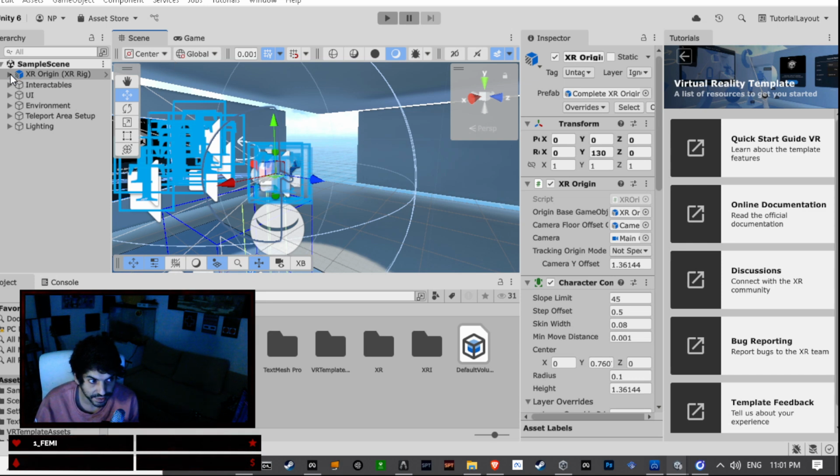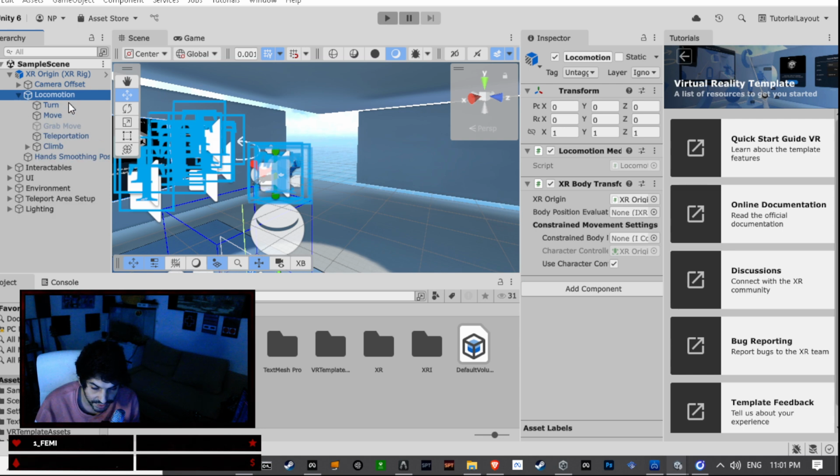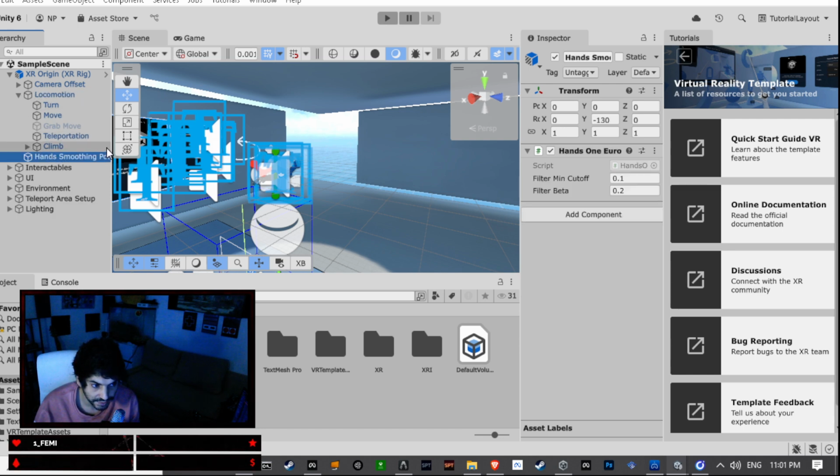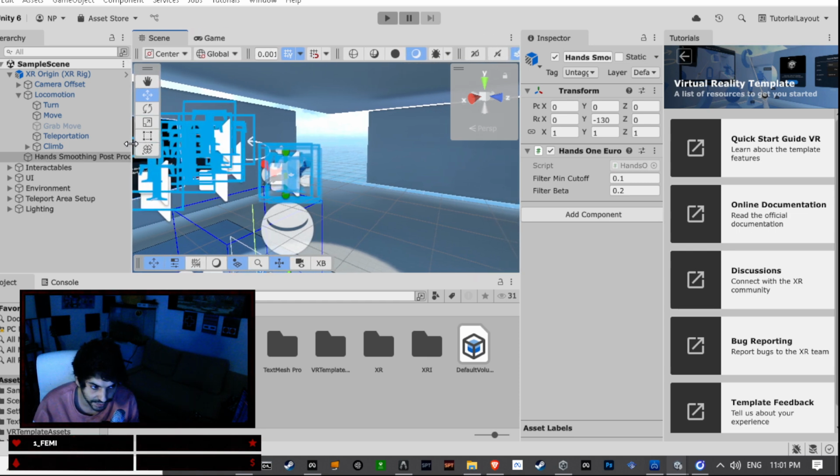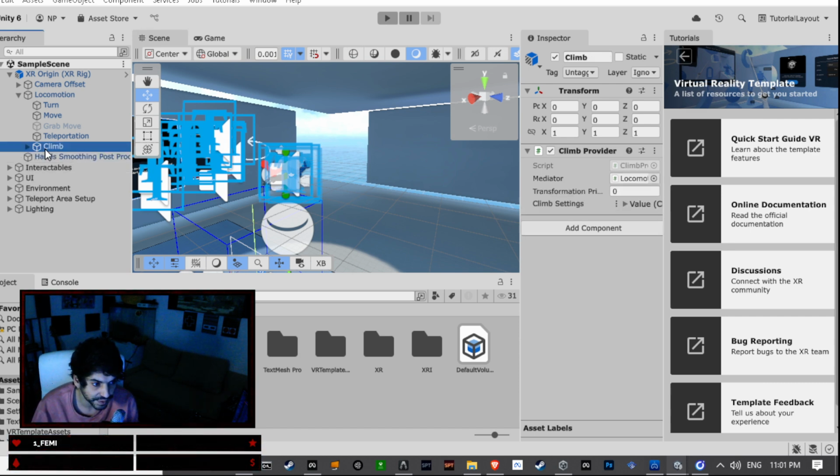Okay. If we open this up, it has a camera. It has the VR system. Locomotion is the movement system. Hand smoothing position. Post-processor, that we don't need to know about. That is some backend. We'll get into that later if we need to. But the big thing we need to know about is the fact that we have the stuff in our scene. If we click the drop down, we're practically set up to go from here.